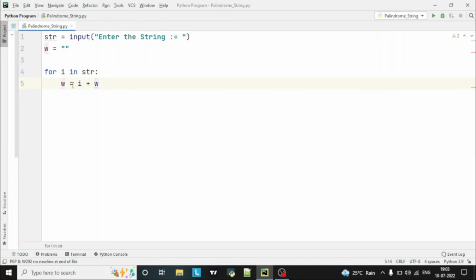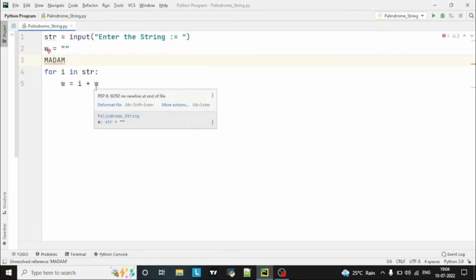Means what we are doing here: first w is empty, then suppose we'll take one example. Suppose the user has entered madam. What will happen? It will take m, then m plus w, which is empty, so m. Then a, then a plus m, am. Then again d, so d plus am, dam, right?